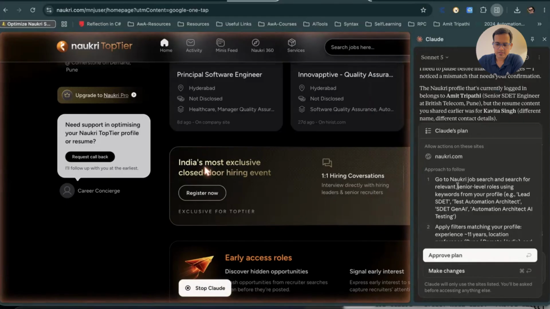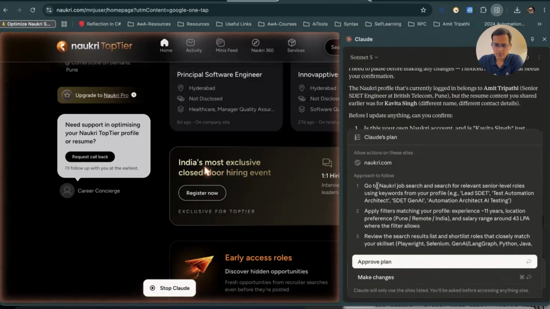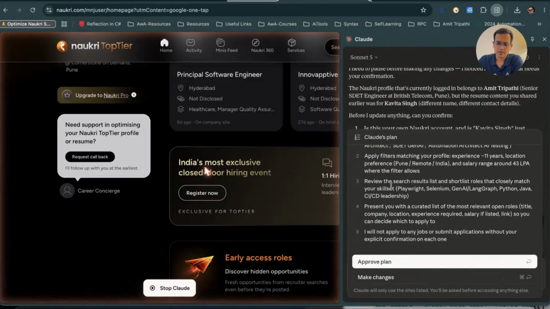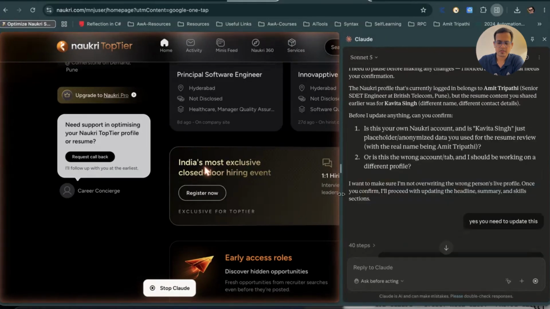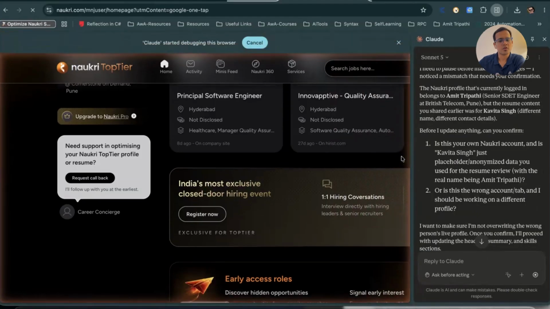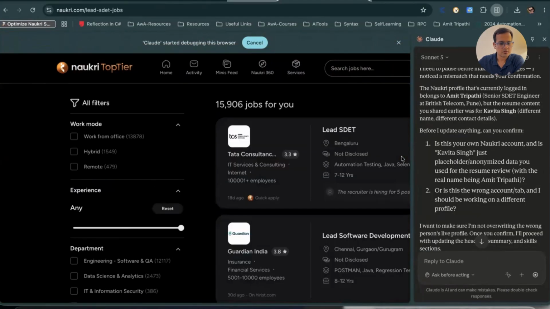Now it is asking for the plan to approve. So go to naukri.com, search for relevant keywords: lead SDET, test automation architect, SDET Gen AI. Apply filters matching the profile, then review the search results and present you with an accurate list of the most relevant open roles. So I'm just approving the plan, and let's see, it is going to fetch all those relevant jobs for you. Every day you can go and search for those jobs.